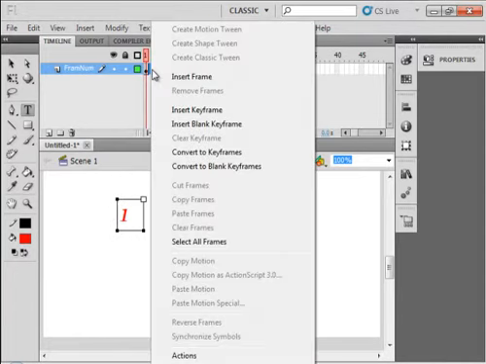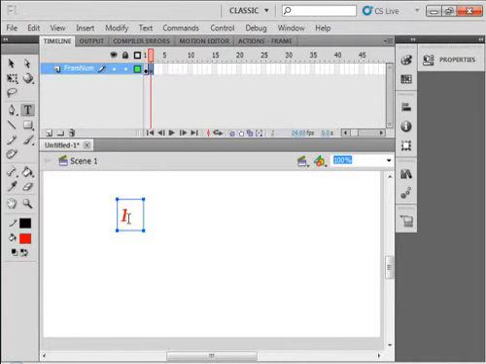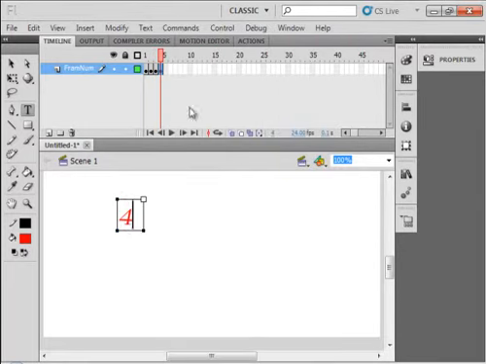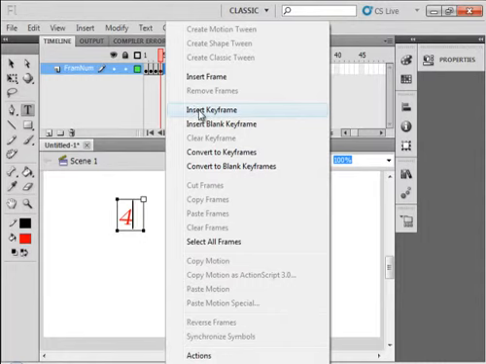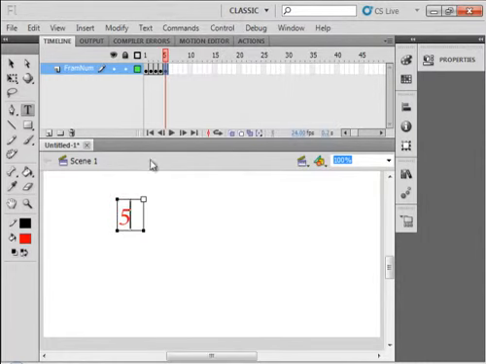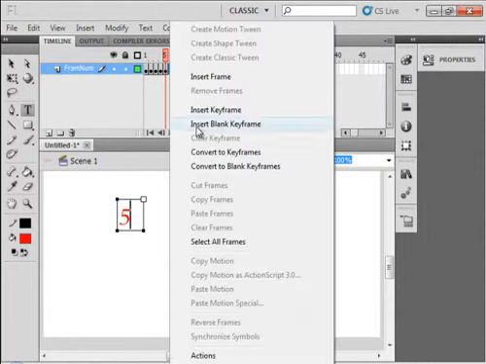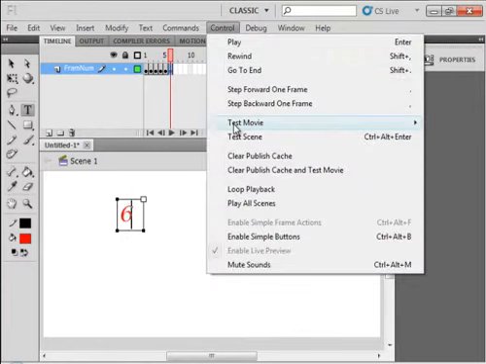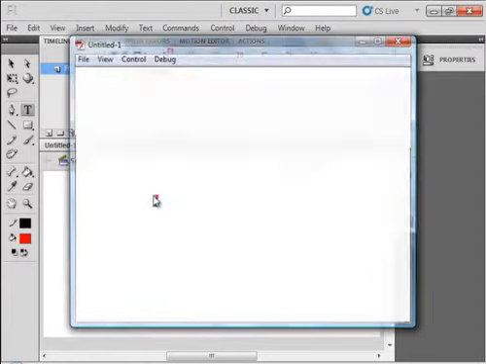Frame 2, insert keyframe. Change it to a 2. Third frame, 3. Insert a keyframe. There's the fourth frame. Insert a keyframe, 5th. And insert a keyframe, 6. So now if we just tested that very quickly, we just run through 1, 2, 3, 4, 5, 6, 1, 2, 3, 4, 5, 6 like that.